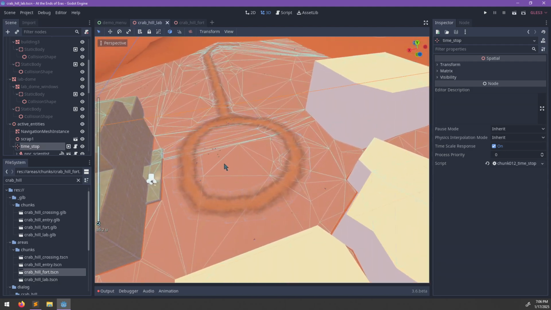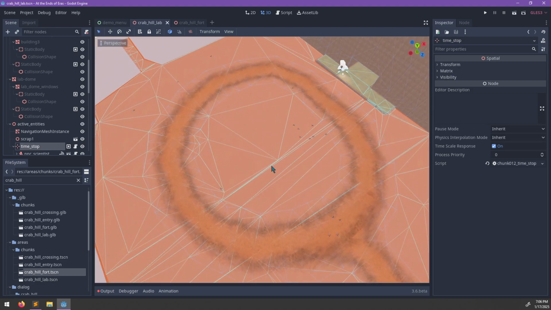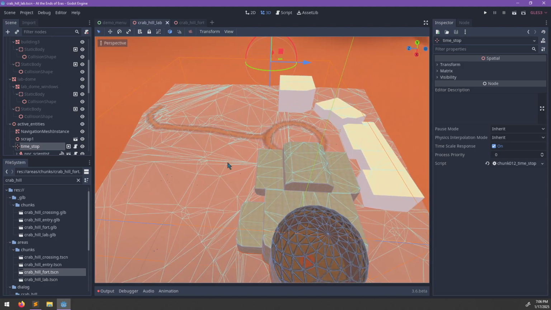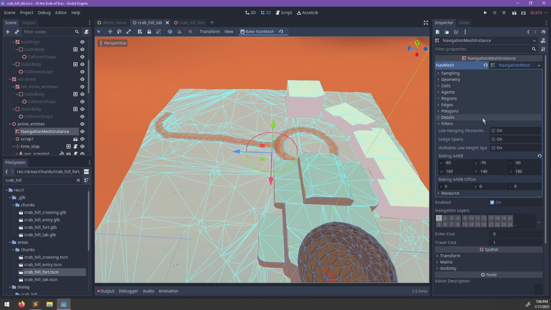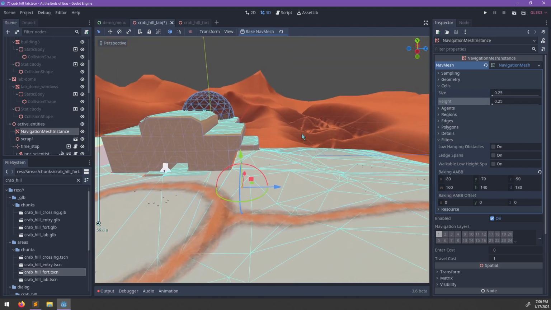Also, eventually I need to make the nav mesh here a bit better because it's really bad. Like this stuff, for example, is crazy. But that's another episode to think about. Well, what if I did this? Doesn't help very much.